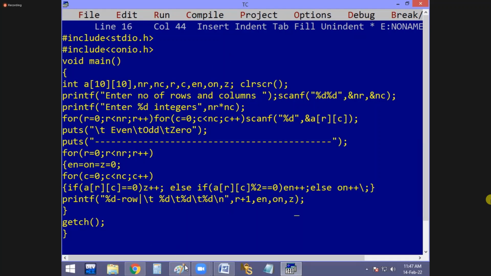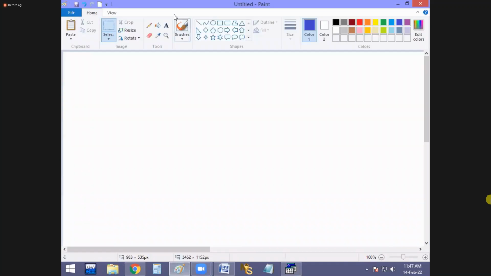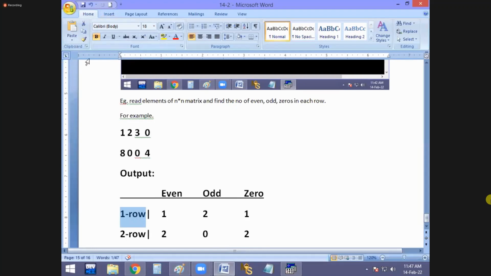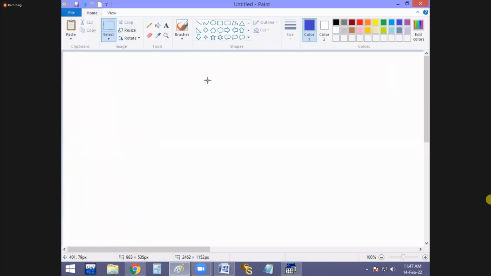Now watch for 1 minute, I want to explain the program. Just watch it, guys. I'm taking the same to same example: 1 2 3 0, 8 0 0 4. Now tell me, guys, can I say it is a 2 by 4 matrix? 2 rows. And now for 1 minute, even number, odd number and zero.